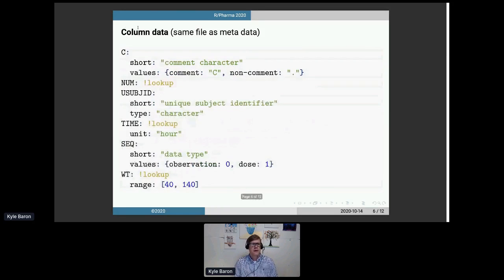So the next slide is just a little bit on documenting different columns, and I'll just have you go to the bottom here. These last two columns, I'll walk you through. There's a column named SEQ, or sequence.